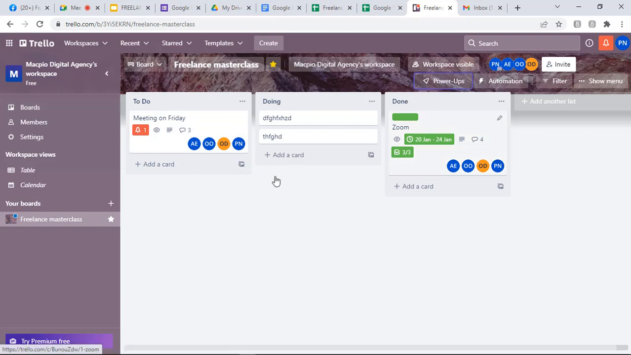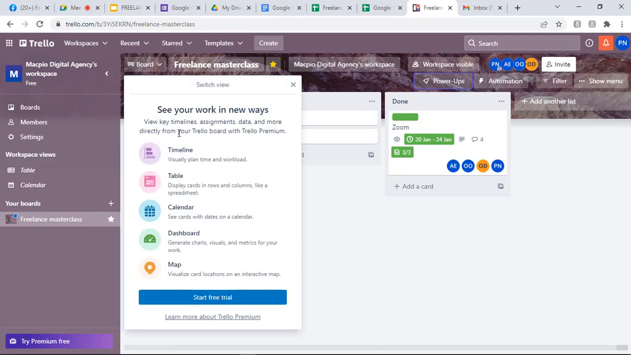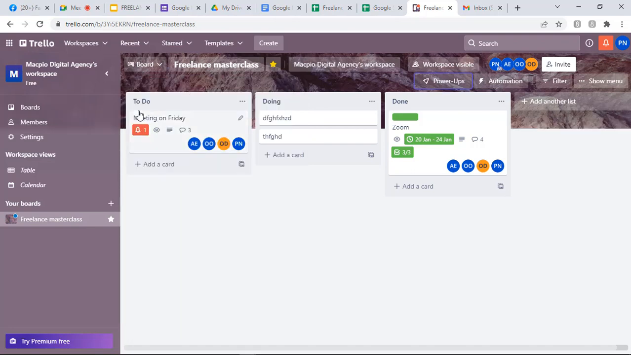Everything you're seeing here is just one single board. If I have more than one board, you would probably see it here, but I presently have just one board, so that is what you're seeing here.